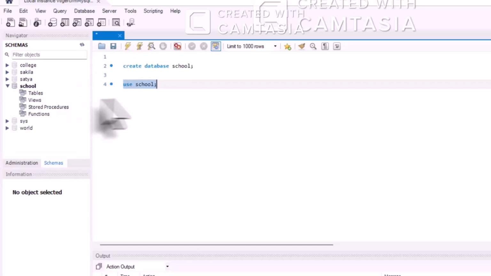Now you can see that the moment I executed this, it has come here. Now it is using the school database. All the tables that you create will go inside this school database. Right now there are no tables.